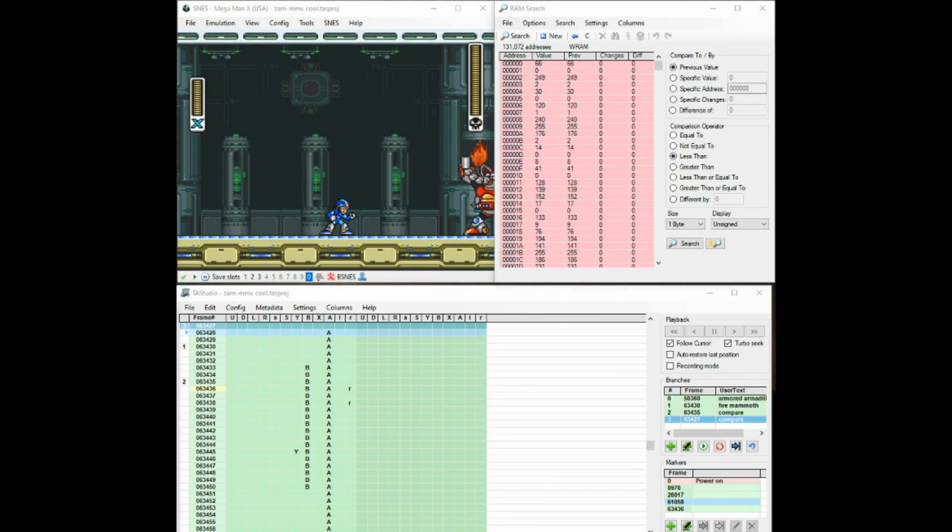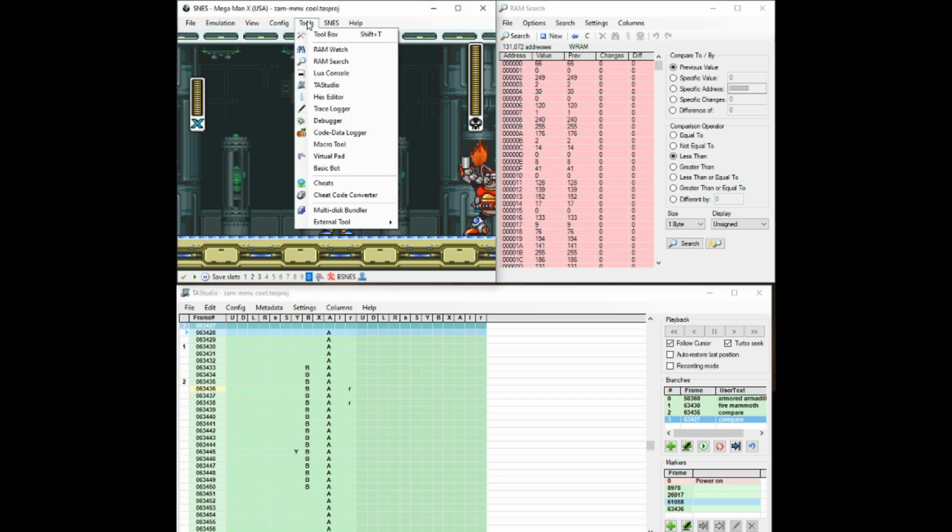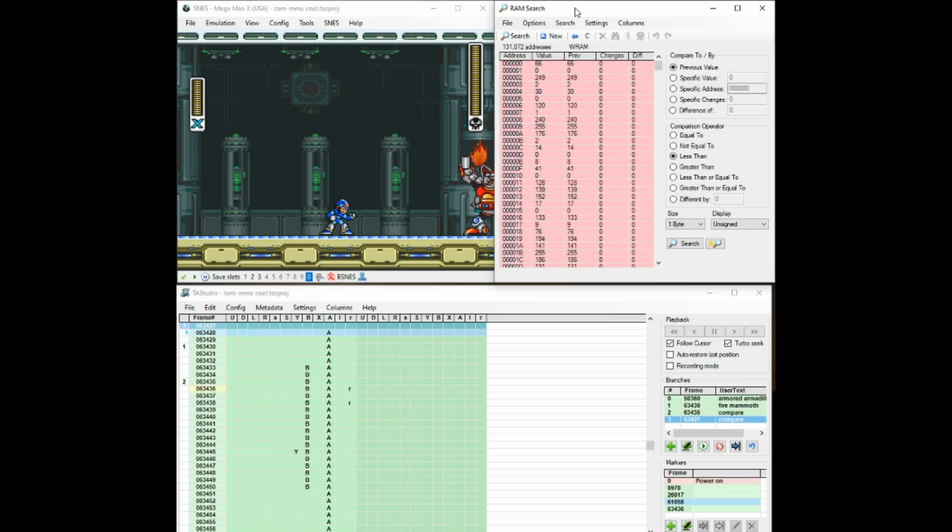In this video, we're going to be looking at the RAM search. If you go to Tools and then select RAM search, the RAM search window will appear up on the right. RAM search allows you to search through memory for interesting values and addresses. For example, if you wanted to search for certain states or health or positions of characters or items, you can do so using RAM search.